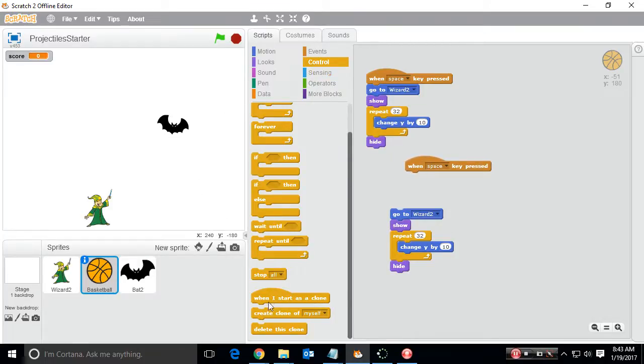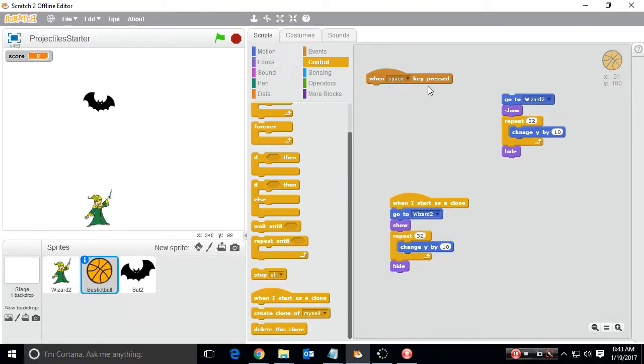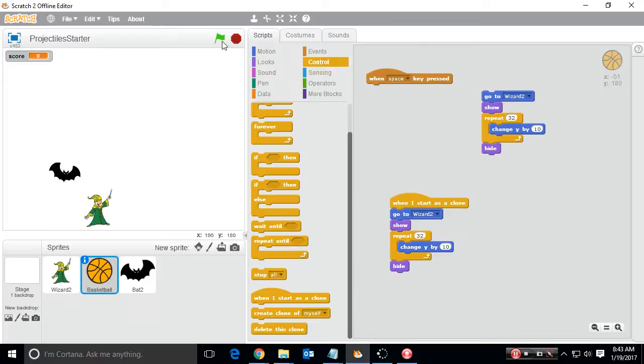So when the space bar is pressed, no. When I start as a clone, when I'm created, do that flight stuff. And I don't think I need this space stuff anymore. Actually, it'll kind of wreck it. So let's hit start. Boom, boom. Oh, yeah. And I got up to 300 basketballs.